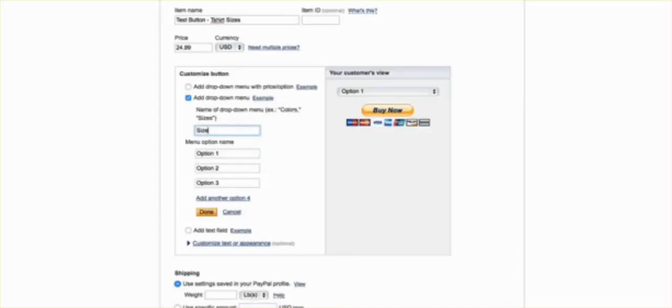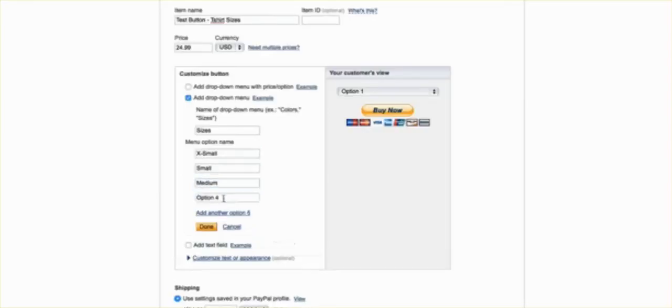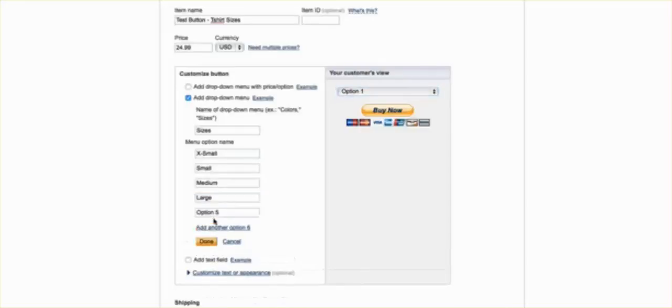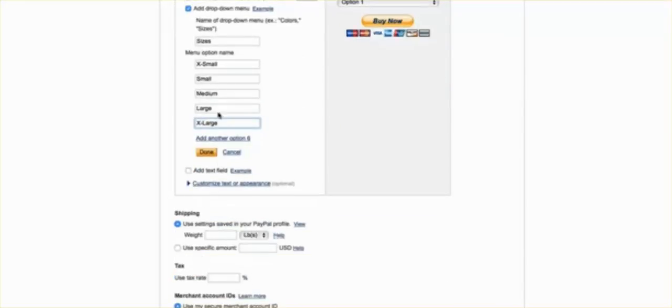So I'm going to say sizes as the name of the drop down, and the next thing I'm going to say is, for example, extra small, medium, and then add another, large, and say extra large, for example. Extra large. Okay. So now we've done the size options.